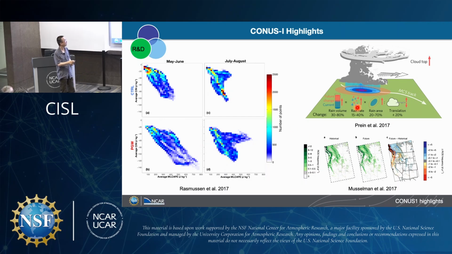And Andreas Prein also has this very nice paper that separates the precipitation changes into different components of these convective storms. In the future, the actual rain mass, or rain volume, we get from these big storms will increase by about 30 to 80%. The components come from both a stronger rate, as I mentioned, the stronger the convection gets, the stronger the precipitation rate, and actually a bigger area. So storms become bigger in the future.